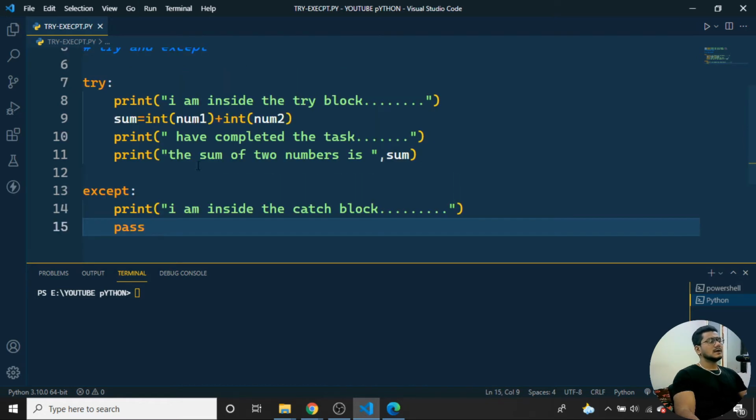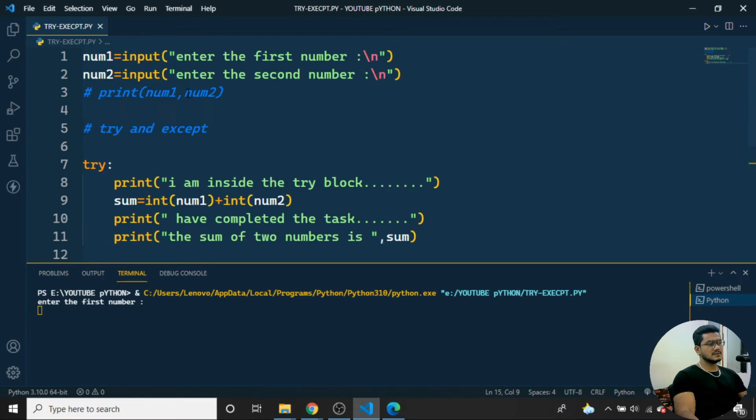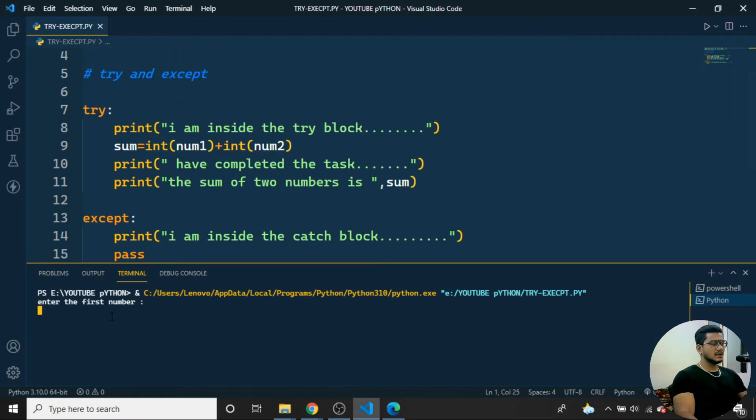So now, when I am using a try condition, you can see how the flow works. When the program is run, I need to give the first input and the second input. Here, first I will give the normal input. I'll just give 12 and 10.